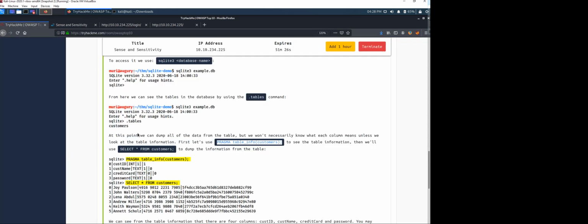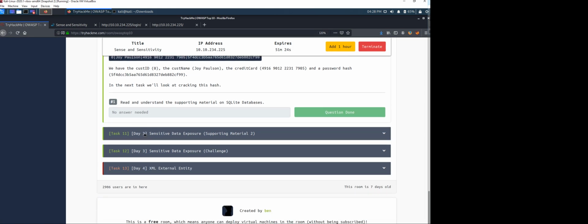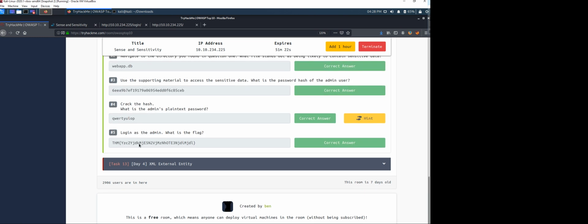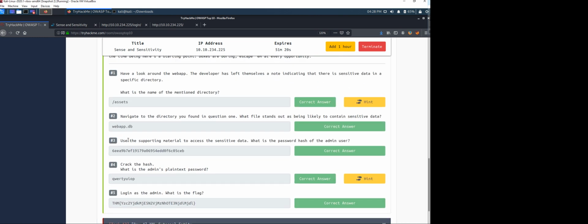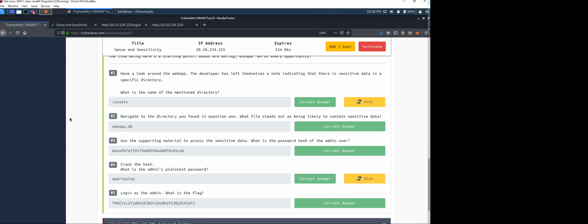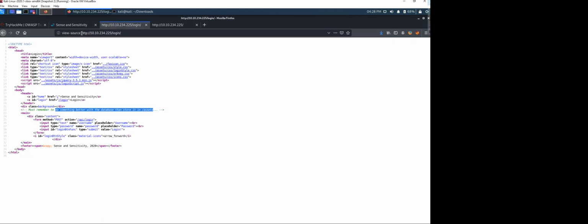Before that, let's see if there is any answer we have got till now. First of all, use the supporting material to access the sensitive data. What is the password hash for the admin user? So the password hash for the admin user is this. You can copy and paste this to get the answer. Now the next thing is to move to the login page.